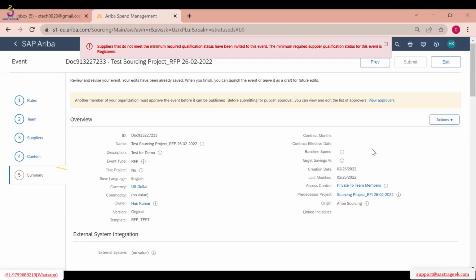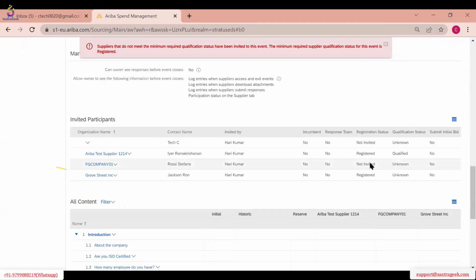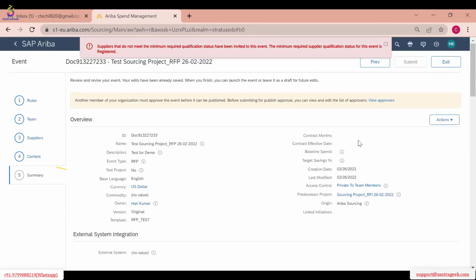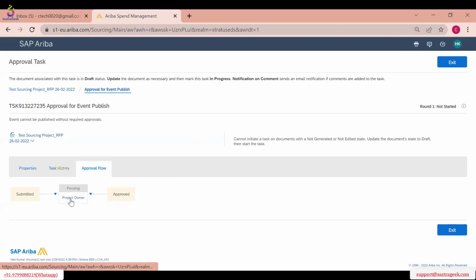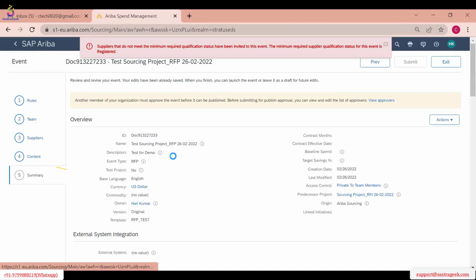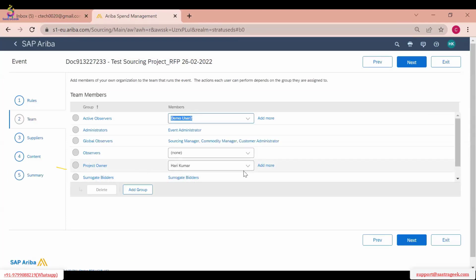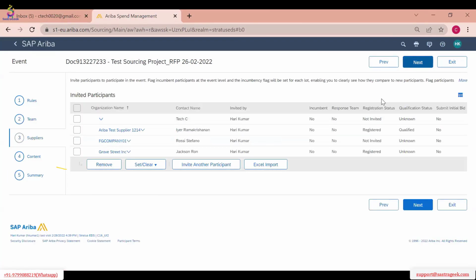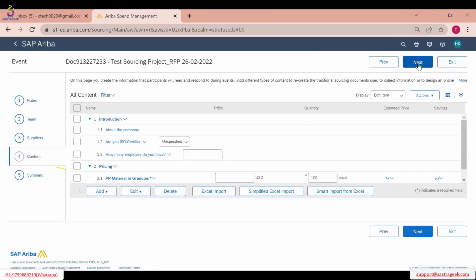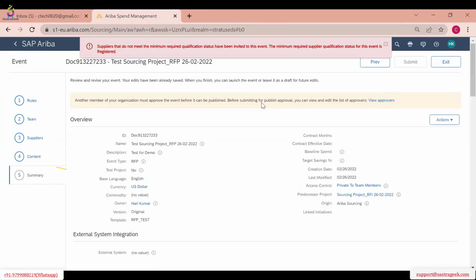Summary. Again, this is the same event summary. Another member of your team must approve the event before it can be published. Before submitting to publish, you can view and edit the approval. View approval. So the project owner is the approver. Exit. Team, the project owner is Harikumar already. Action.